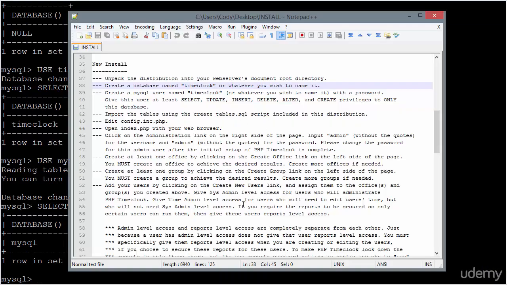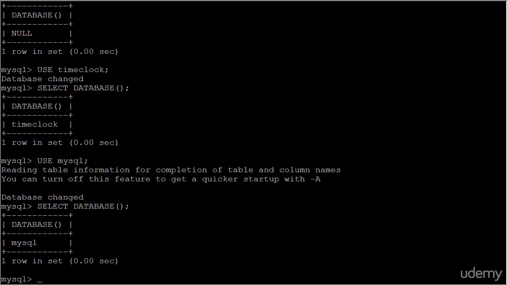So our instructions here say that we need to add a new MySQL user, name time clock or whatever you wish. Again, we're going to stick with the default time clock. Create a password with it and make sure that it has certain privileges like select, update, insert, delete, alter, and create. Only to this database, only to the time clock database for security. So it doesn't need access to other databases, just to the time clock database. So let's go ahead and do that now.